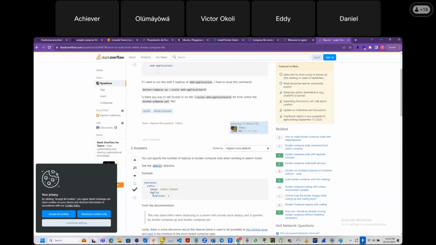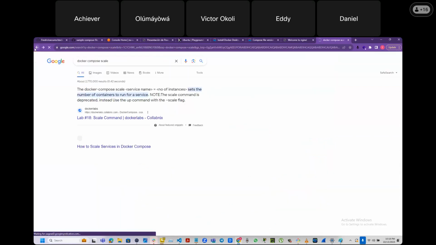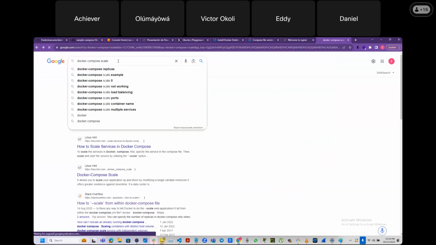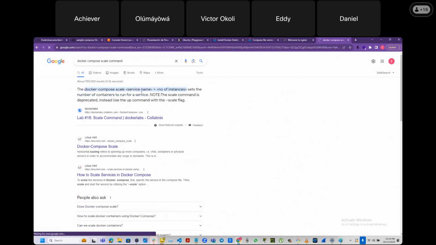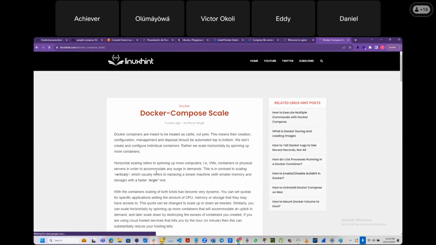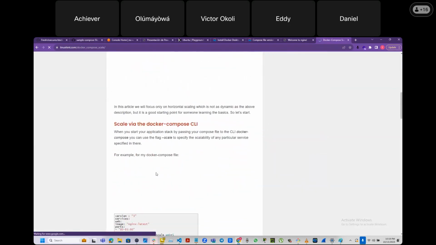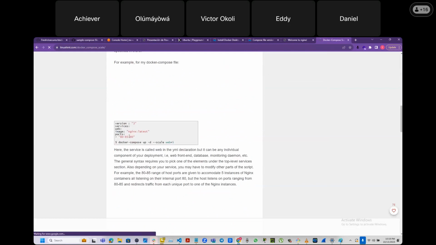So this can work also, but I don't want to use it this way. If I use this, this should work. But what I want to do is this Docker scale command. All right. So let's see. Okay, so this is it.